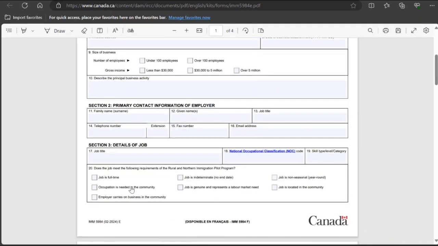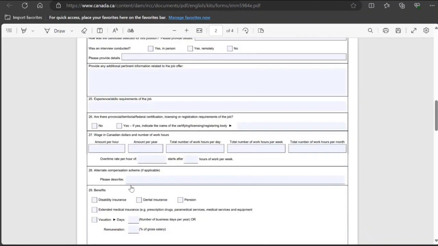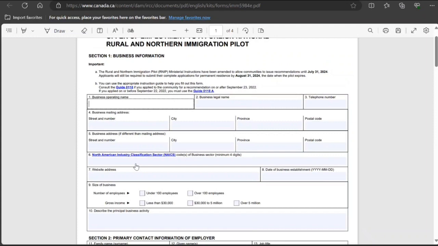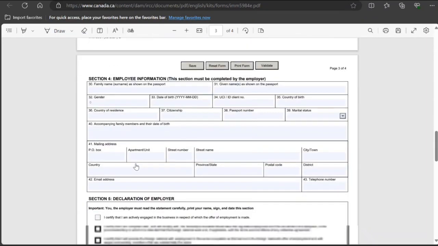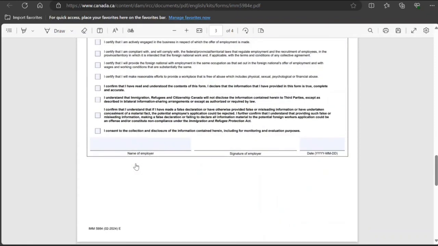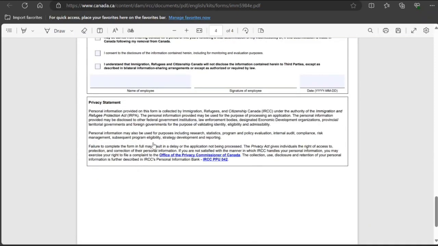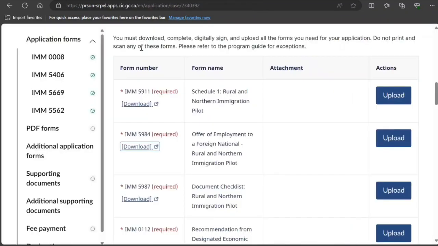Primary contact information, details of job. They will provide it to you. They have to. Benefits, employer. This will also be filled by the employer. Okay. Declaration of employer, declaration of employee. So it's a combination of both of you. Okay. So this will be provided. Fine. Last 591, schedule one.